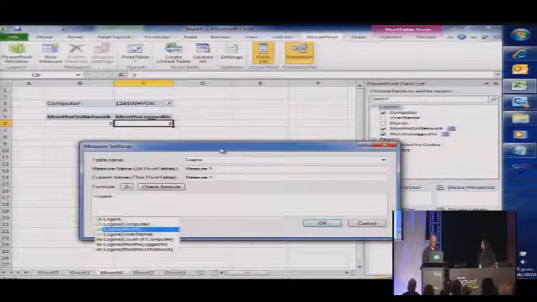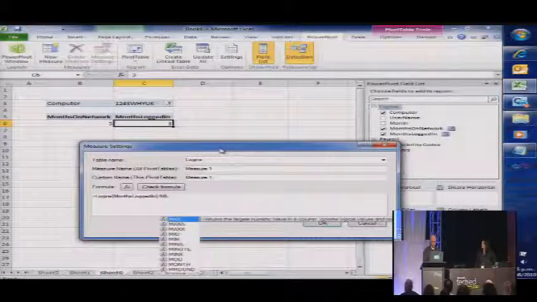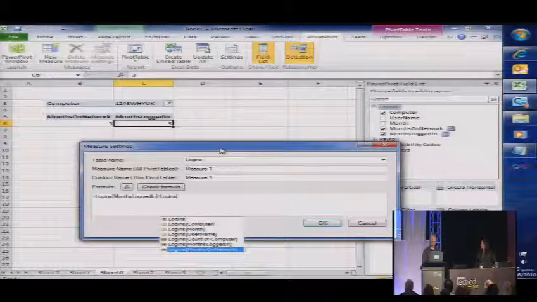And now I'm just going to create a ratio between those two. So this equals the logins months logged in divided by the logins months on the network. And this is % logged in.